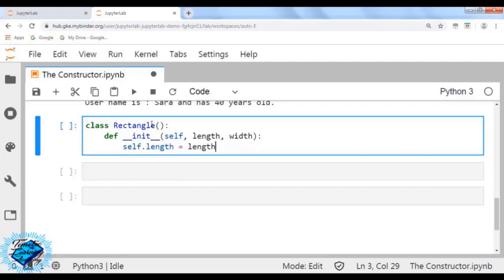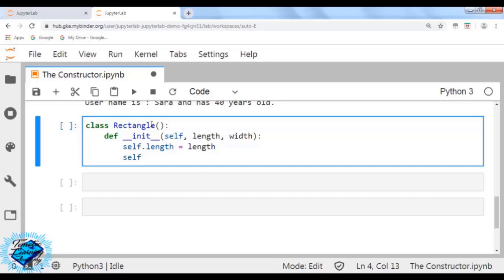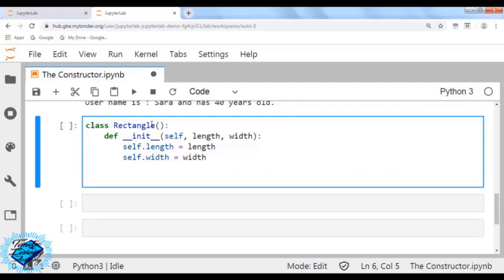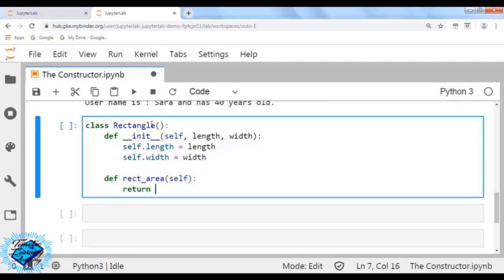So we will refer instances to the parameters of the init method. Also for the width of the rectangle. Then define another method, def rect_area, which is the body of the class Rectangle we will use to calculate the area of the rectangle. Self, the same instance of the class, return self.length multiplied by self.width.